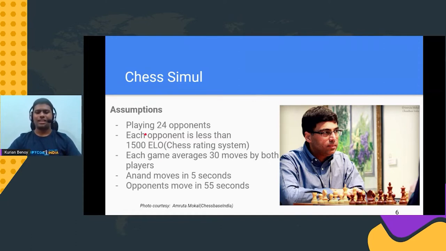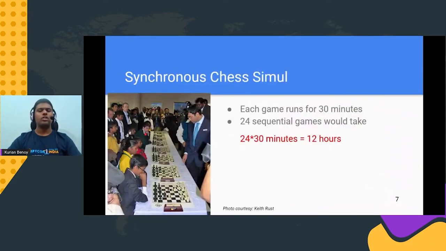Since Anand is an experienced player, he moves in 5 seconds, while the opponent, being a low-rated player, will take 55 seconds to make a move. Assume that Anand was playing one player at a time, just like a normal chess game. One game will take approximately 30 minutes, and 24 games will take 24 times 30 minutes, which is equal to 12 hours to complete.